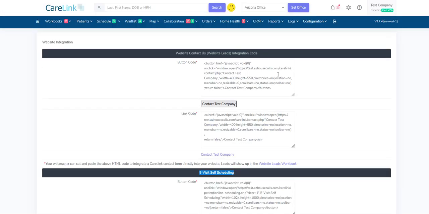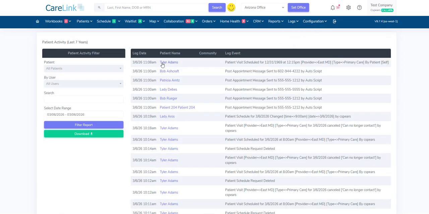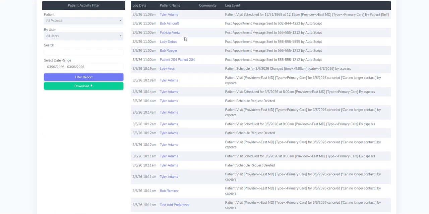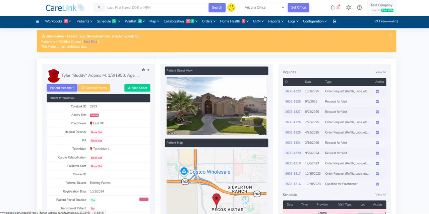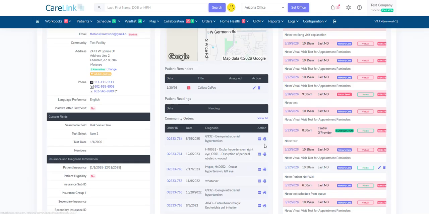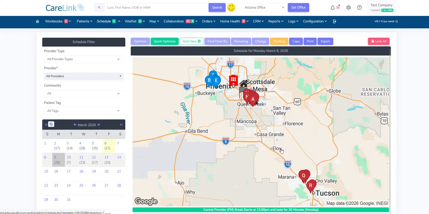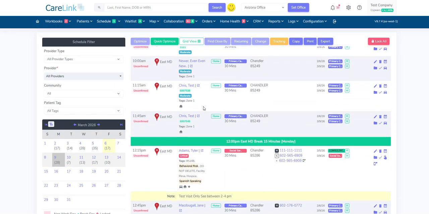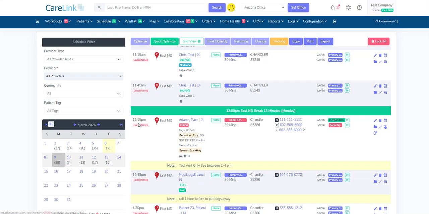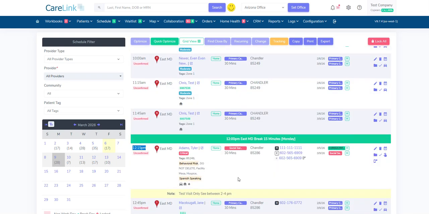We're going to confirm that the appointment was scheduled, so we can look in the patient activity log, and we can see for this patient, Tyler Adams, we have a scheduled appointment. It should be for Monday, so we can click on Monday, and you will see that we have the appointment scheduled at the selected time, and it will have our test visit note as well as the patient schedule note. So you can see that this appointment was successfully scheduled.